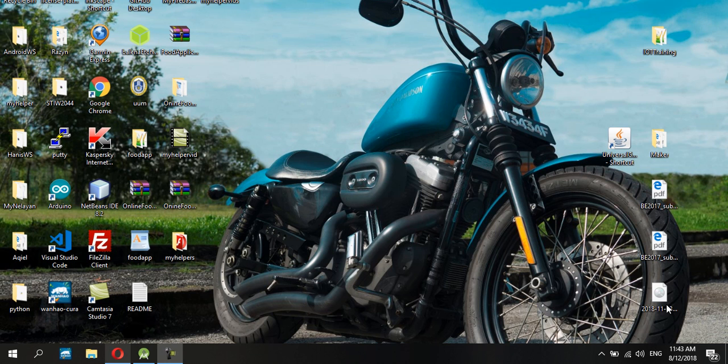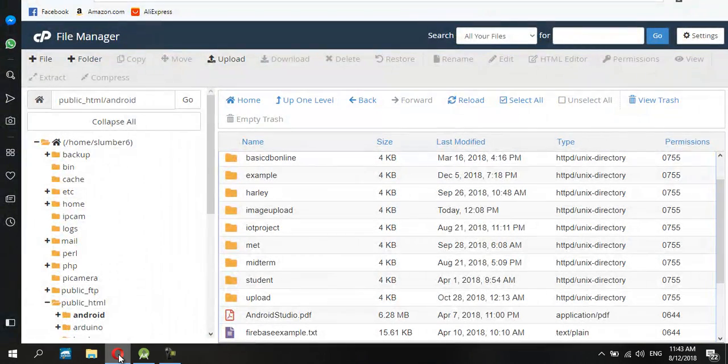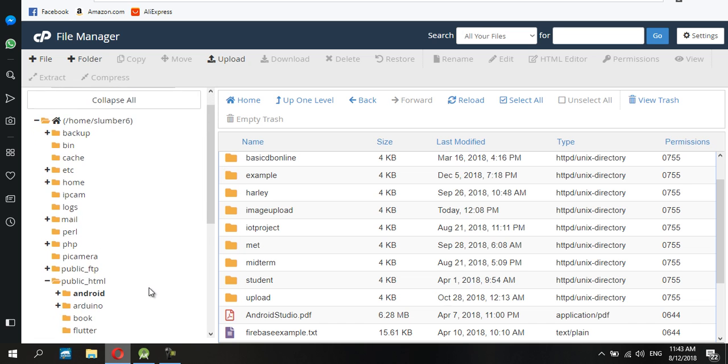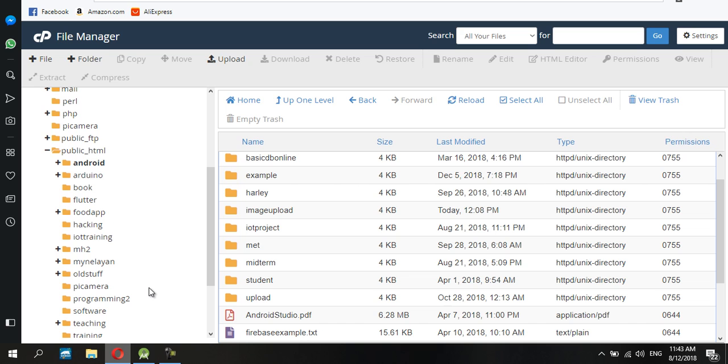Alright, so the first thing that we need is to have a web server directory. Either you have your own web hosting, or you can use one to implement your web server. You need to create one server directory. So for example, in my web server root directory, I created a folder called image upload.